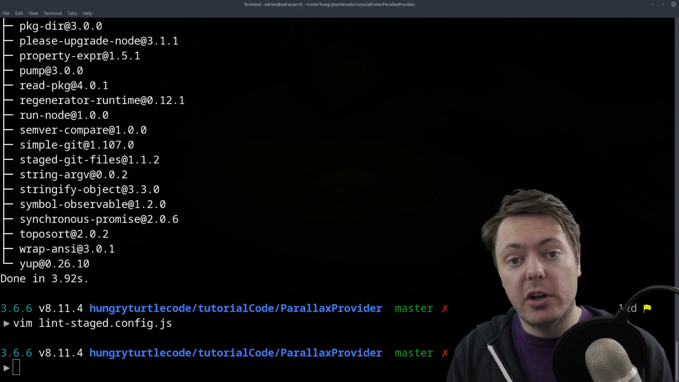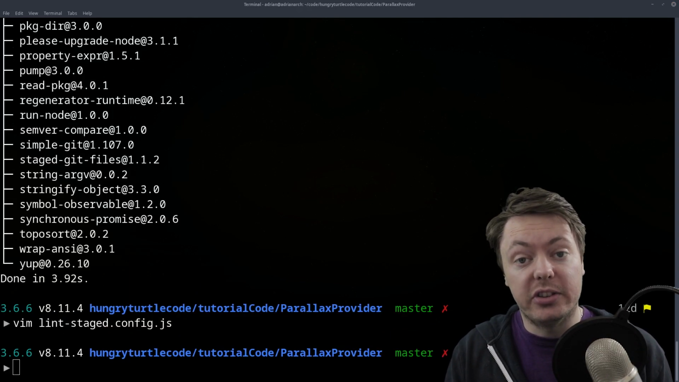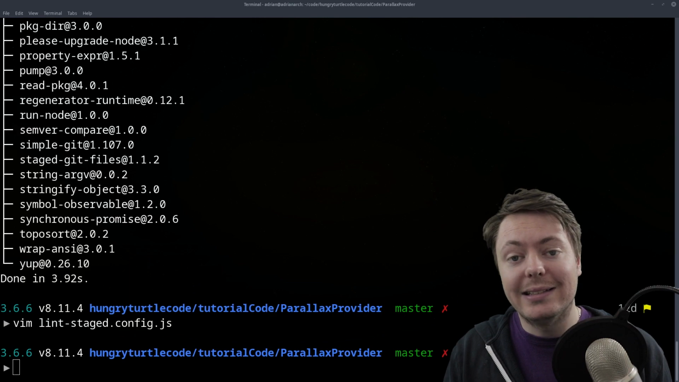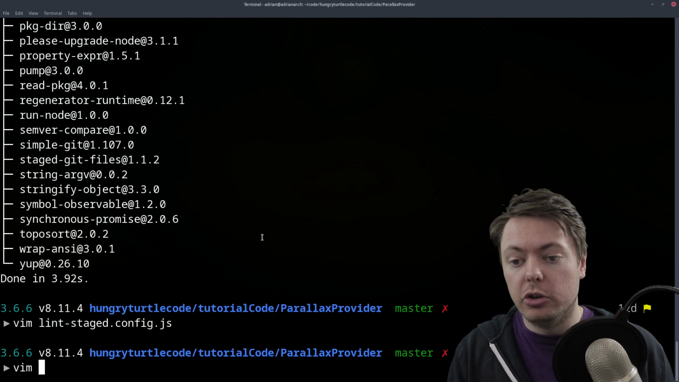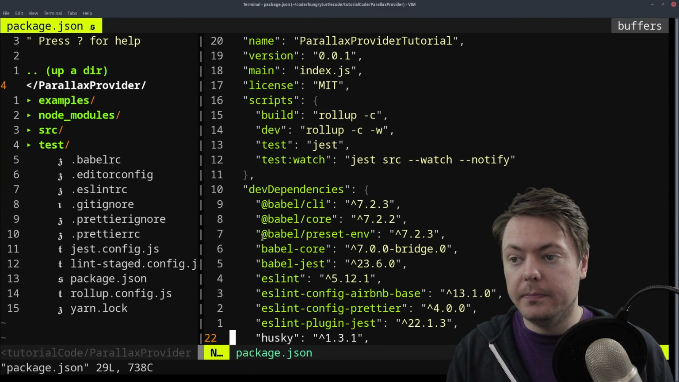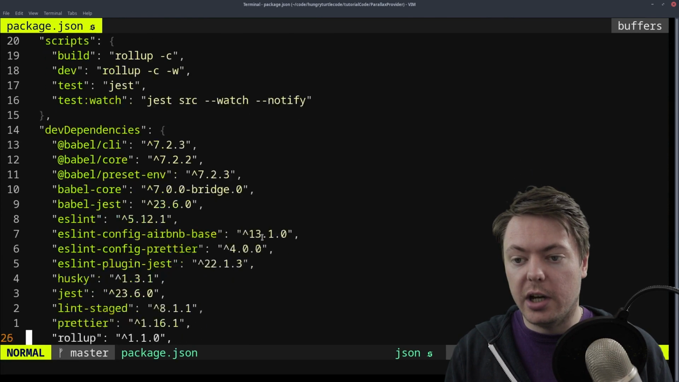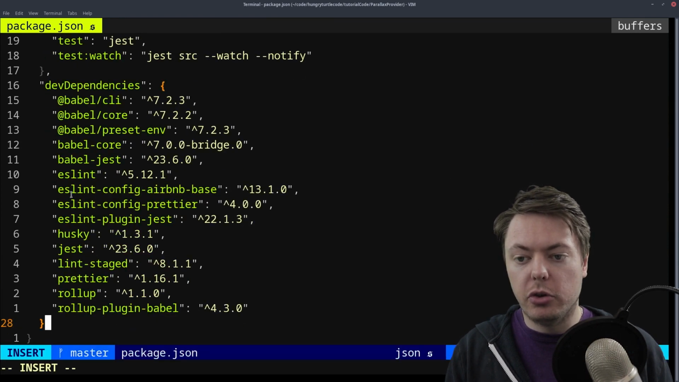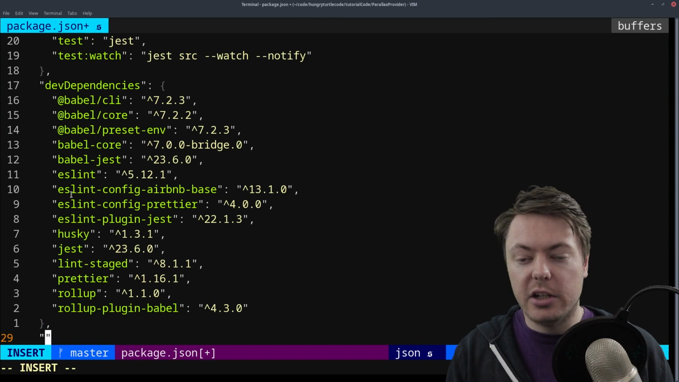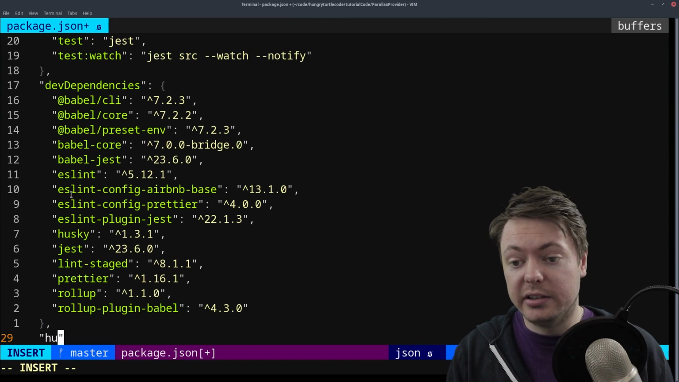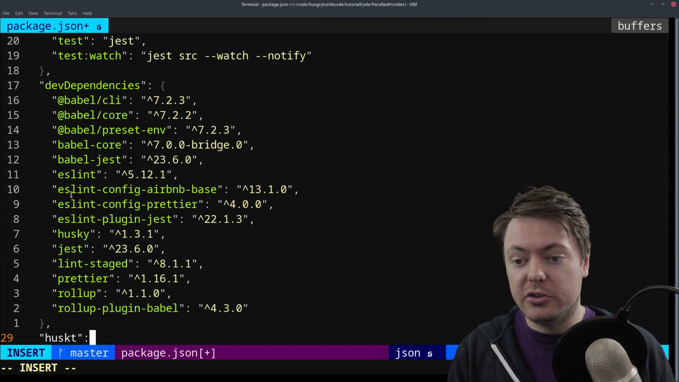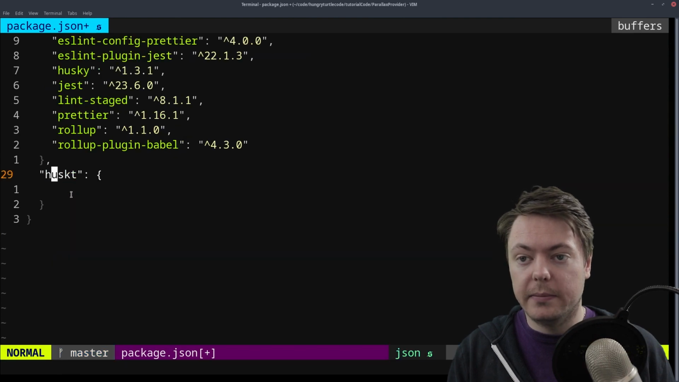And the last thing for us to do is to set up Husky. And we do that inside our package.json. So we'll open up the package.json, and again I'll close the sidebar there, and I'll come down to the bottom and create another key and call it Husky. And then to that, I'll give it an object, if I could spell Husky correctly.